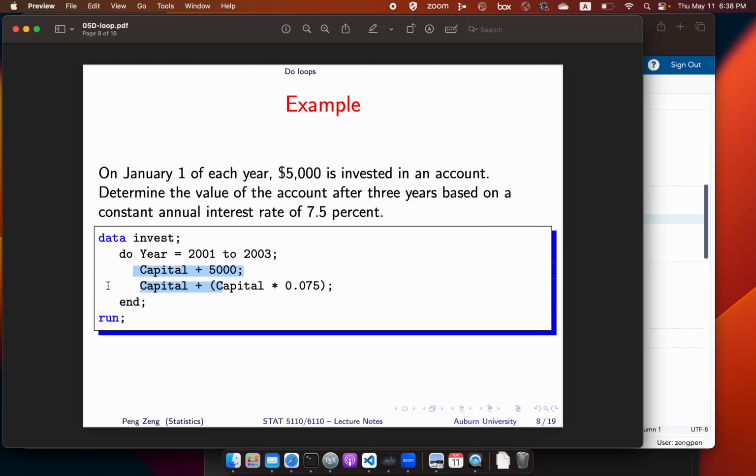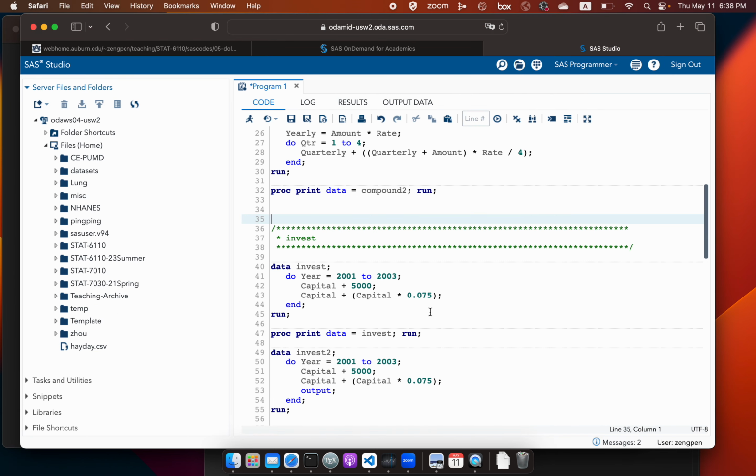So then SAS will repeat the statement for year 2002, right? So then another 5,000 is added to the capital. Okay, and so then compute the interest based on the current balance in your account, and the interest will be added to that capital. So finish these 2 lines. So then SAS will repeat this again for year 2003. After that, SAS will stop. Okay, so this is how it works.